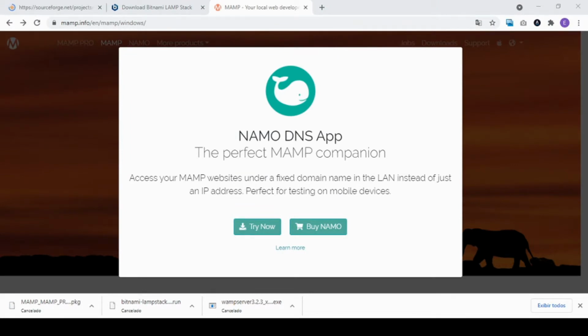After downloading, you want to click on one of these. So if you are, for example, a Windows user, you will click on it and follow the instructions in order to install your local server.